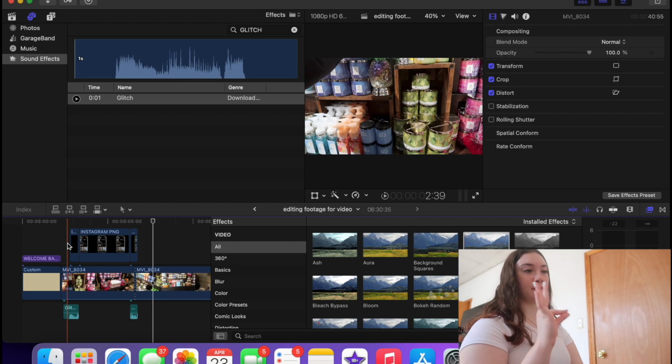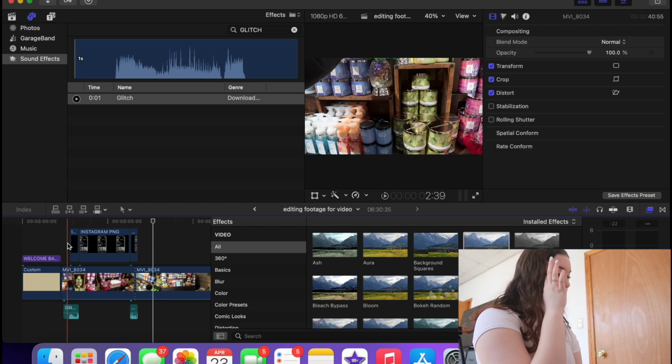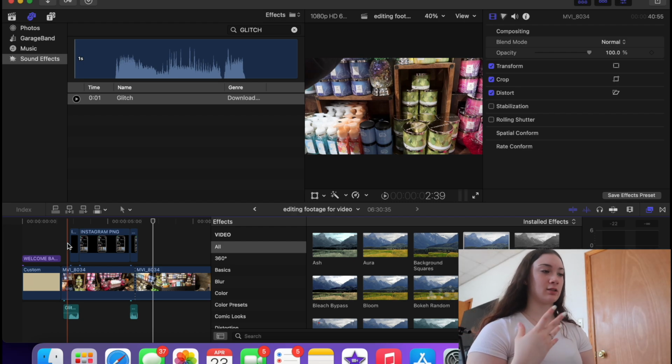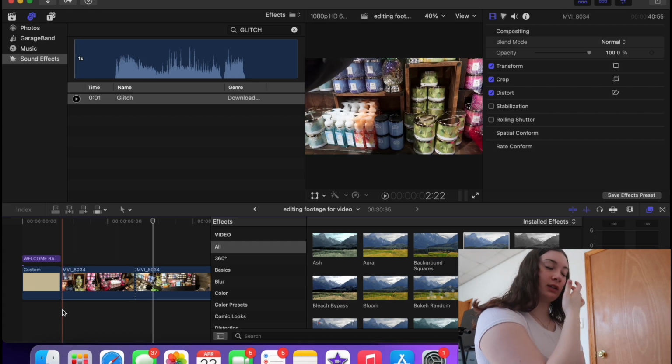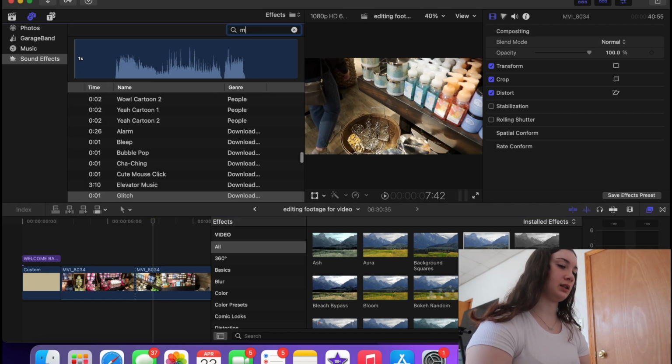You can do that with text, videos, photos, all that. I really do like to add little animations. I feel like it just makes it different. But okay, so my favorite sound effects. Of course we've got the mouse click. I think I talked about this in my last video.